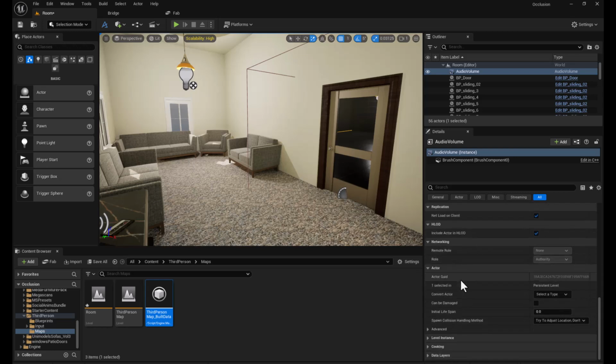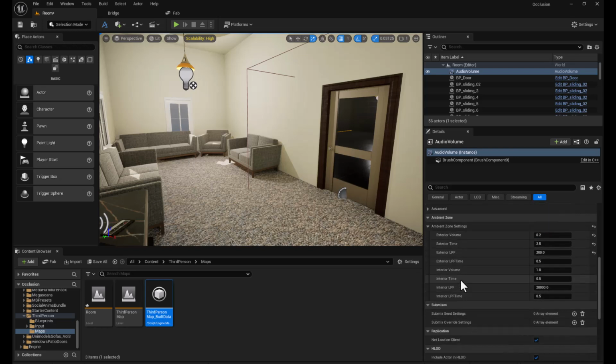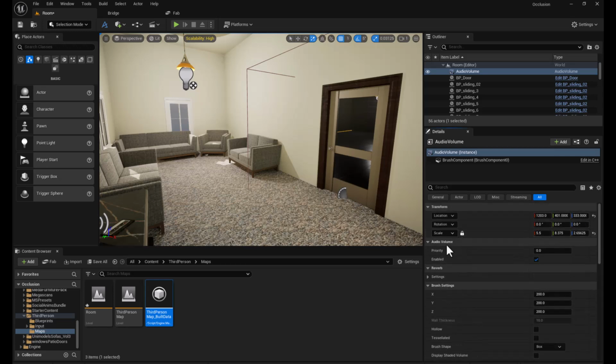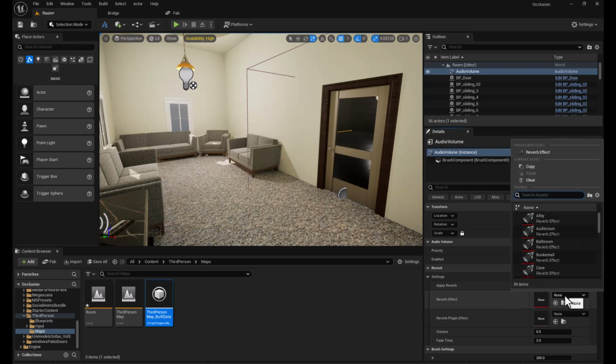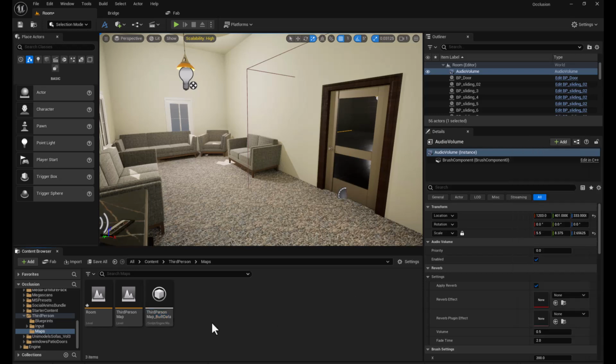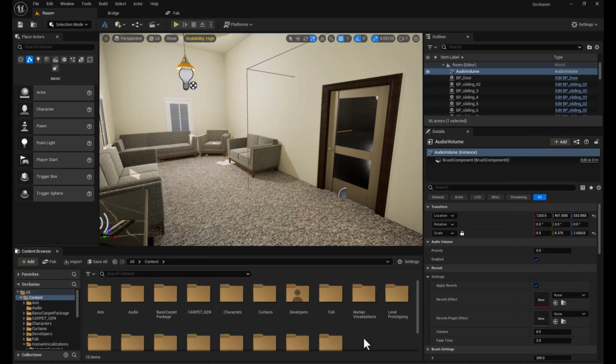So what we want to do now is to think about the reverb. Okay, so let's go to, let's see, where is that? Reverb settings right here. Apply reverb is checked, but the reverb effect is set to none. So let's set this to one of the presets. And by the way, you can select a preset or you can even make your own reverb asset.